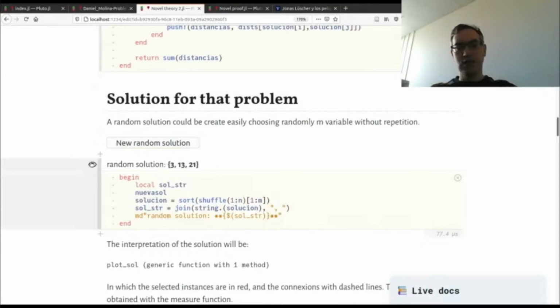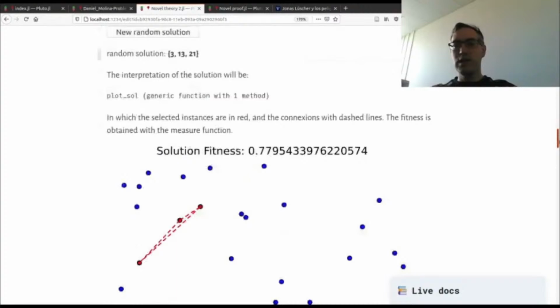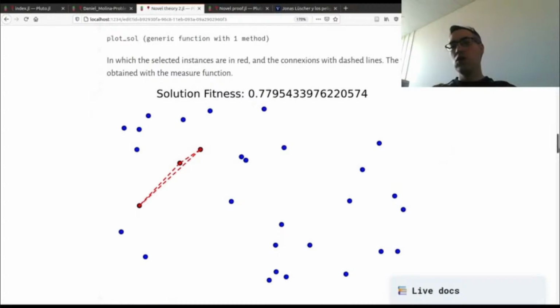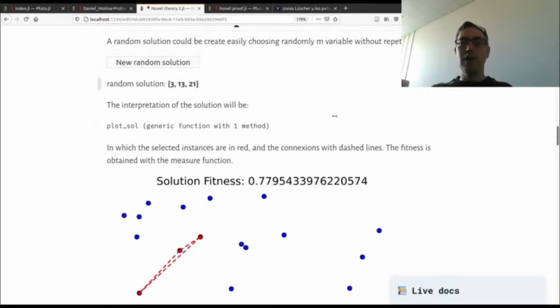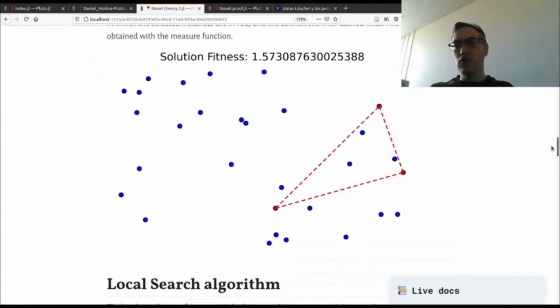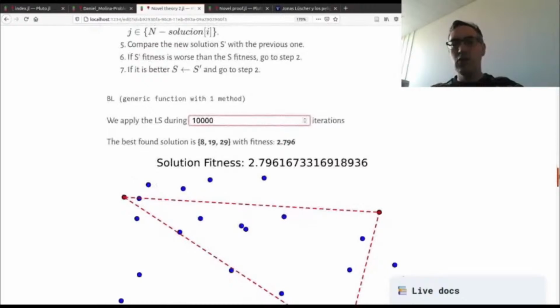And it is not only visualized, the chosen elements are shown with a different color, and the interconnections between them are drawn to visualize the distance. The efficiency of this solution is the sum of the distance of this edge and this edge and this edge. So it's a simple way of visualization. Of course, this is not a good solution because a good solution will have all the individuals more separated between them.